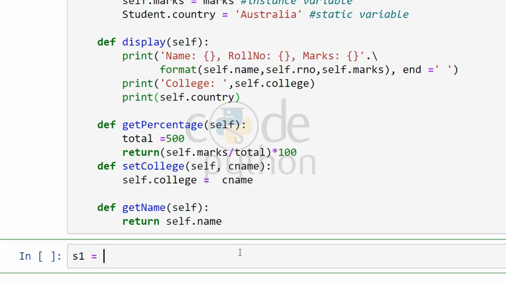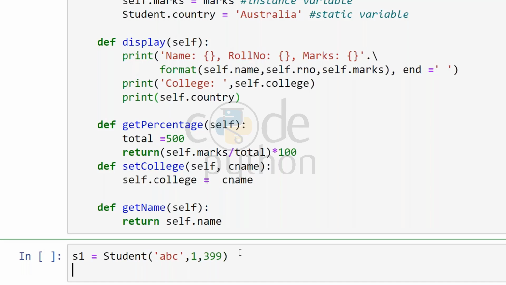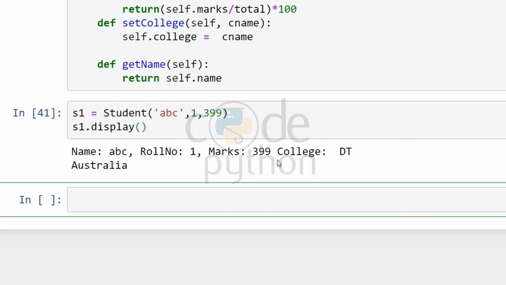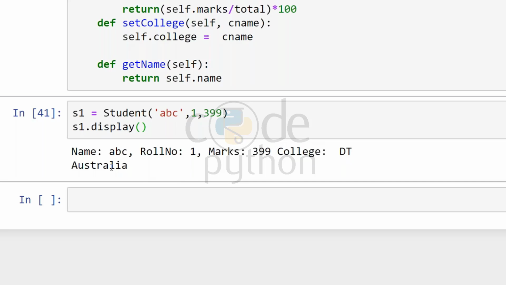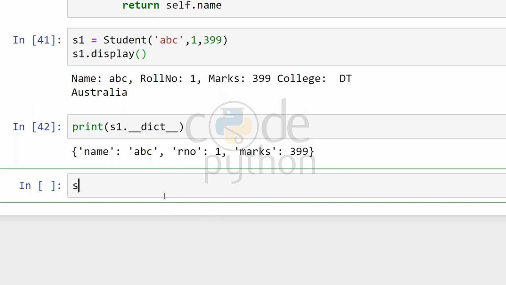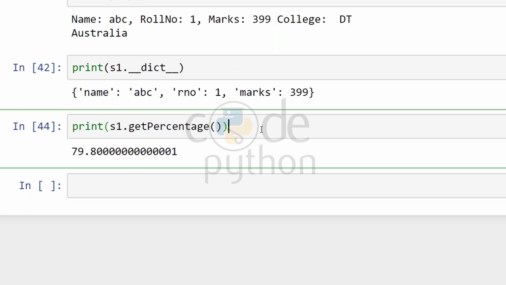Let's create an object s1 Student. When I'm writing s1 dot display, I'm getting the result: name, roll number, marks. Here I added college and the name of the country. If we want the percentage, we'll write print s1 dot percentage. So when we call the percentage function, it will give us the result of that function.